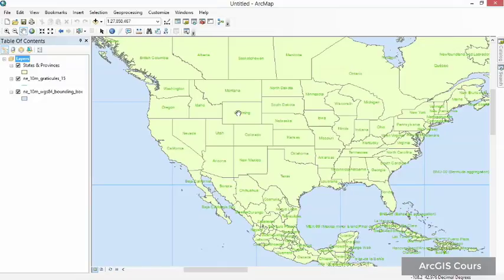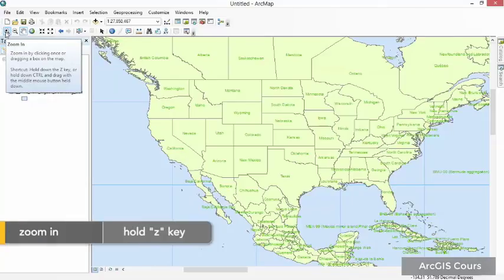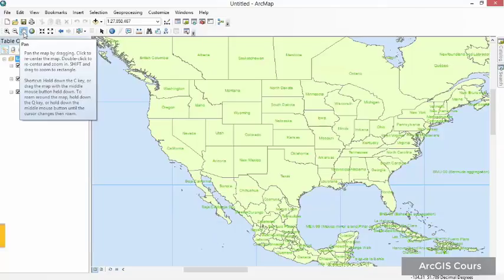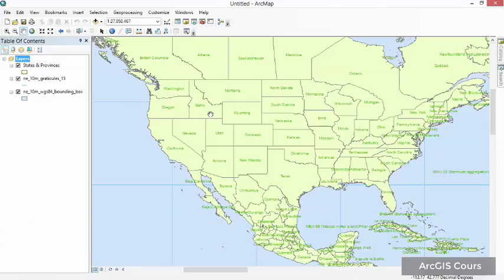Now there's a couple of shortcut keys that I want to introduce you to here. If you move your mouse over these individual tools, you'll see a little pop-up tooltip. And this tooltip says that the zoom in shortcut uses the Z key. The zoom out tool uses the X key, and the pan tool uses the C key. And so basically what we need to do is just hold down one of those keys. As I hold down the key, you can see that I'm currently on the hand tool here. And as I hold down the Z key, it temporarily switches to the plus magnifying glass. And if I hold down the X key, it'll switch to the minus magnifying glass.